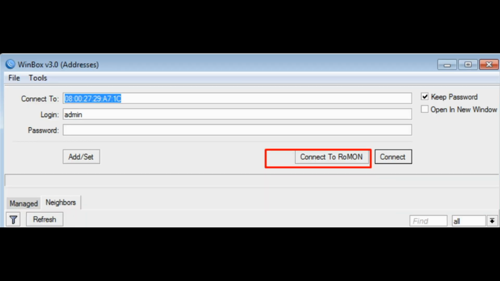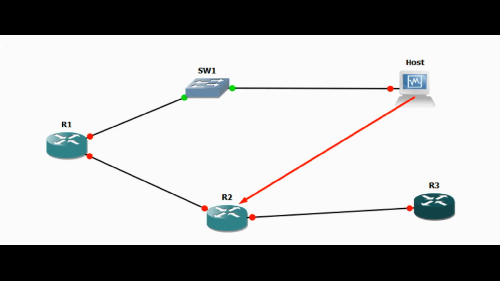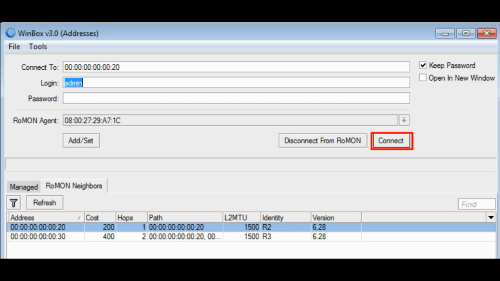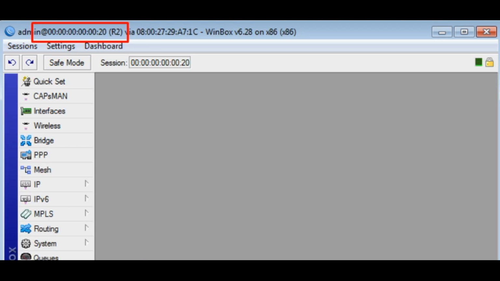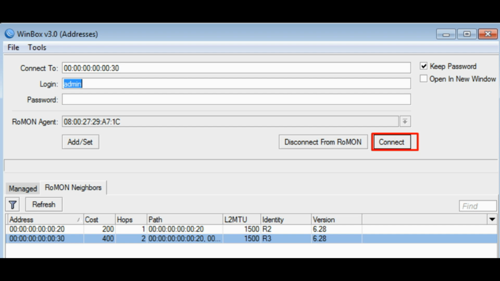Now we move again to the host, then here we click connect to RoMON. Well, in the neighbors of R1 you can see R2 and R3. Now we try to connect to R2, to see if the host succeeds in remoting to R2. Here it turns out that the host has successfully connected to R2. Now we try to connect to R3. And apparently it connected successfully too.